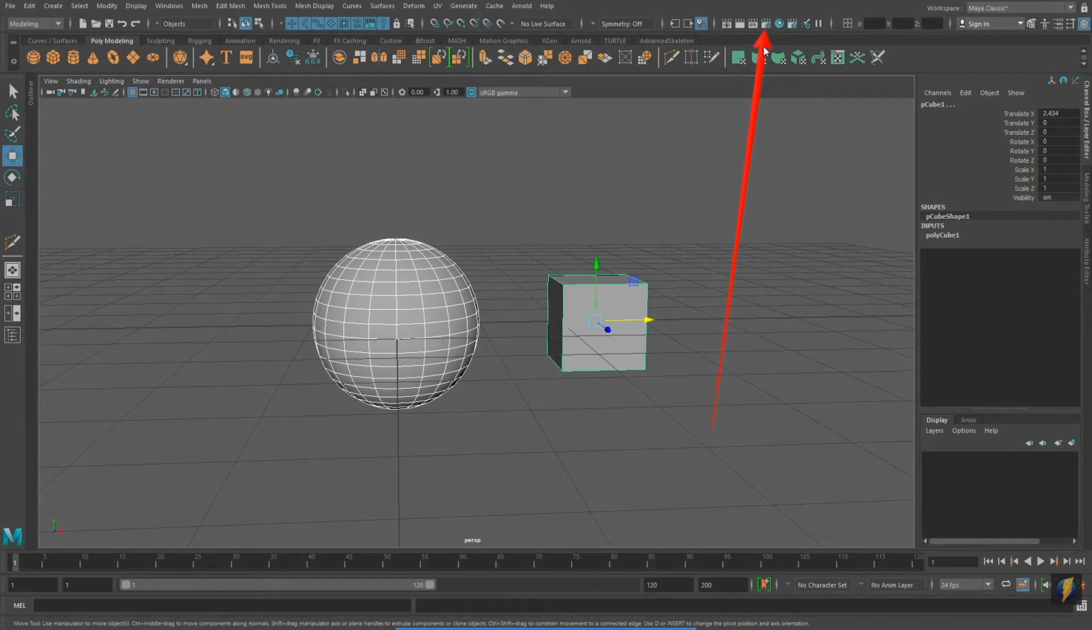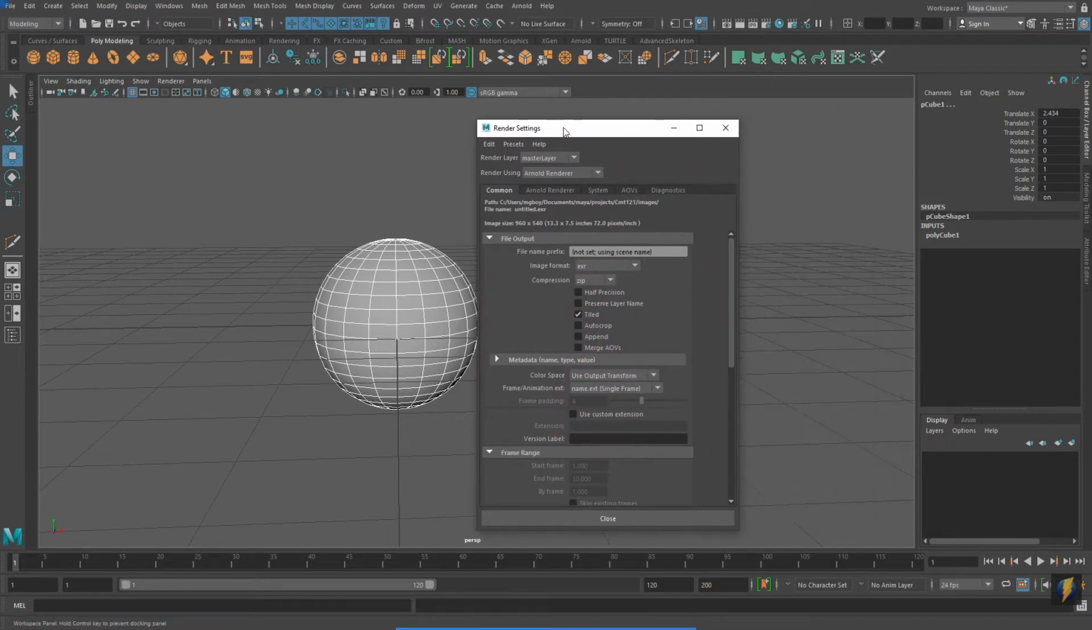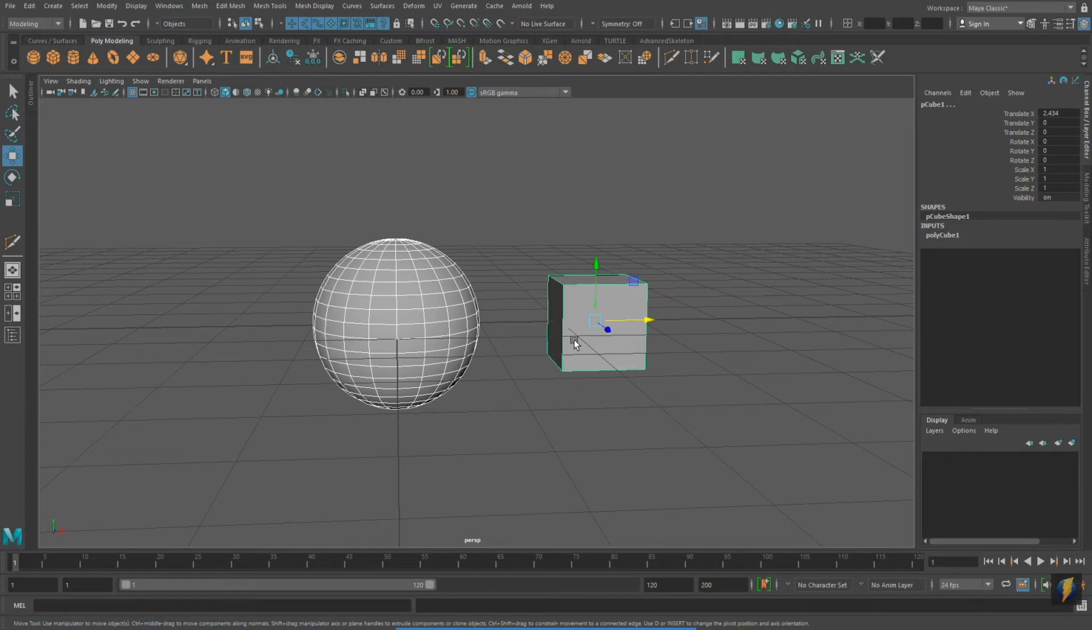I'm going to open up Maya's render settings, and I'm going to change my render from Arnold Render to Maya Software. Changing over to Maya Software as my render, I will close the render settings and I will click on the Render the Current Frame button to create a render of my scene.